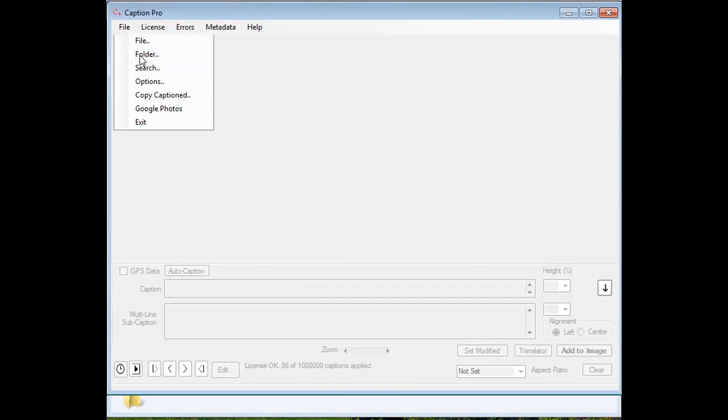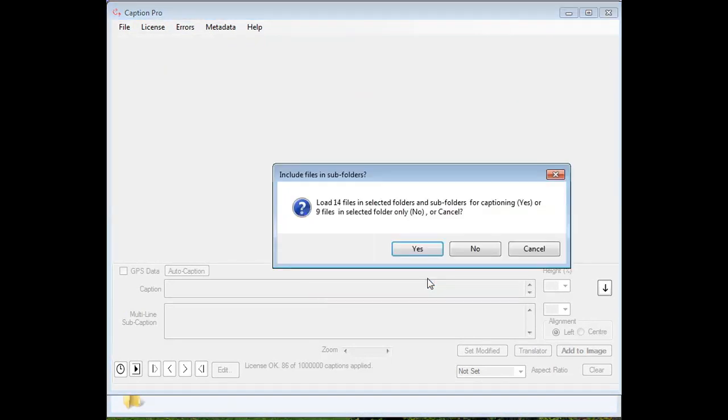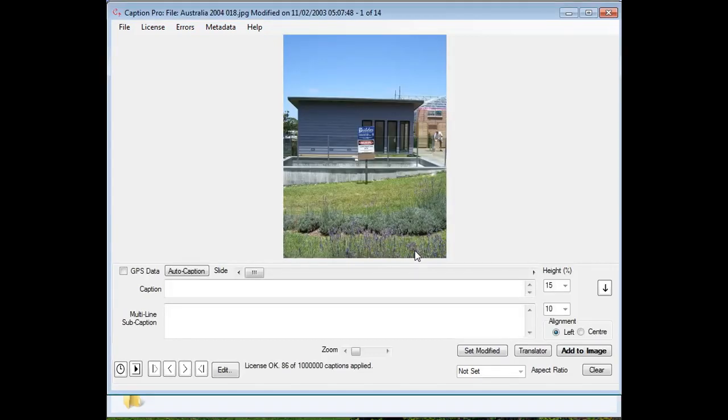The first step is to select the files we want from a folder, which in this case is called Demo. When we load it, we can see that we've got 14 files in the selected folders and subfolders, but only 9 in the selected folder. We'll caption all of them by clicking Yes.